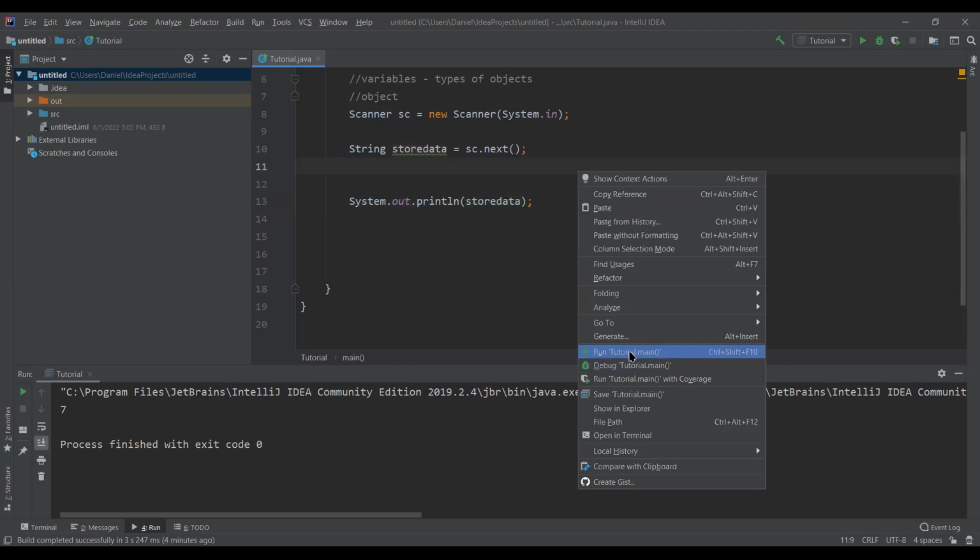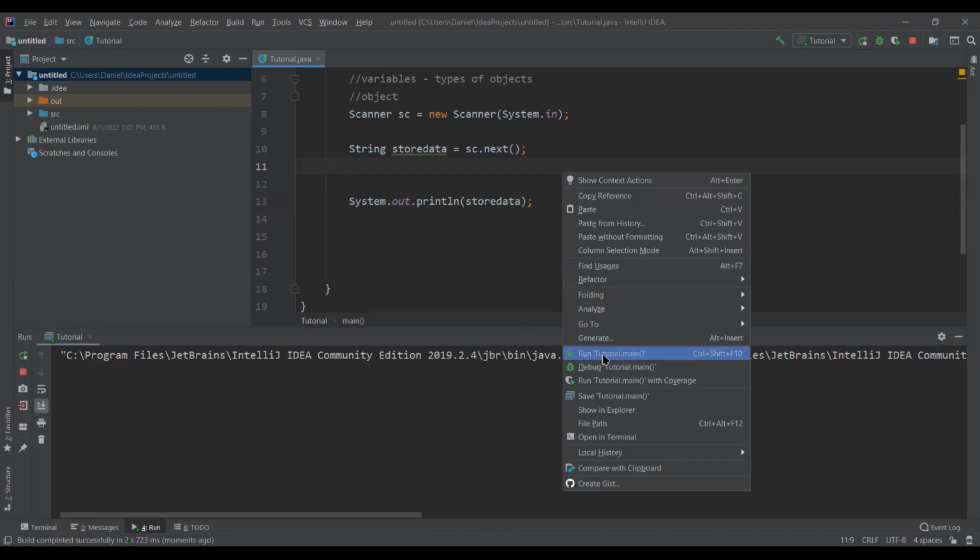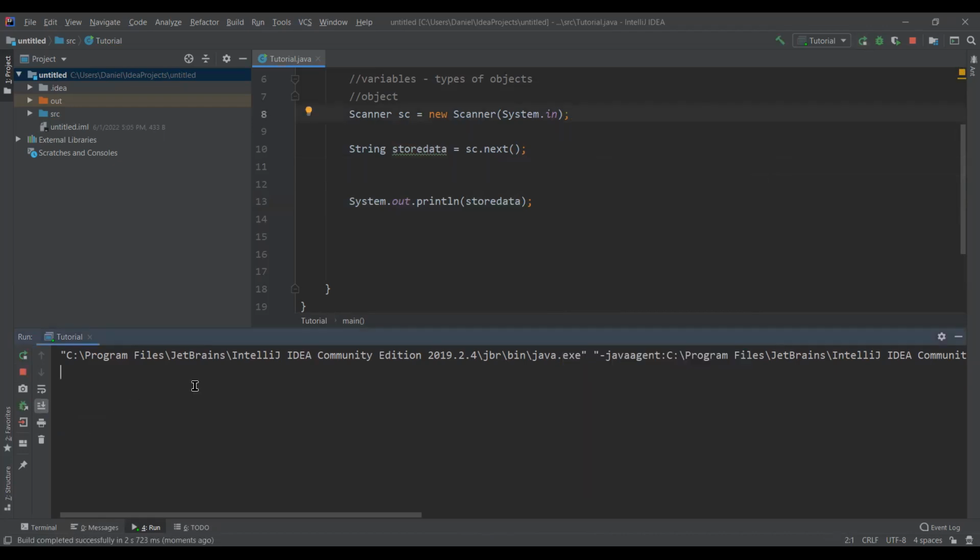So if you run the program, which you can do by clicking the run button in the corner, you can see that it hasn't output anything yet. It's because the program is waiting for the user to do something. So if you type in something like hello, you can see here that it outputs hello, because the string store data stores whatever the scanner received as an input, which happened to be hello. And then it outputted that data in its next statement.